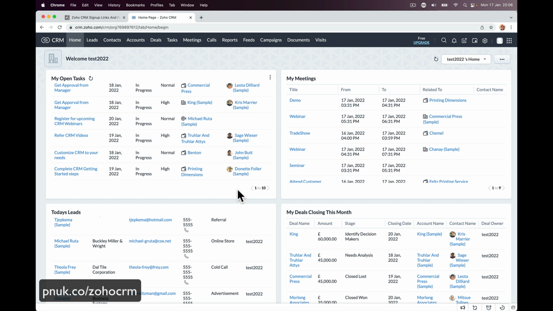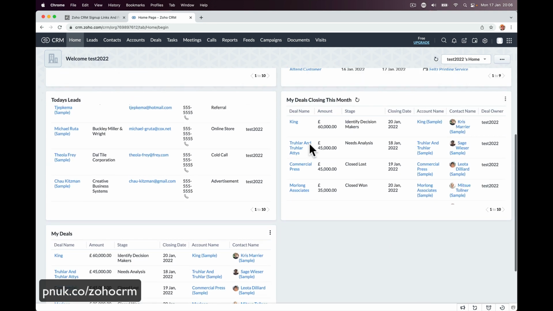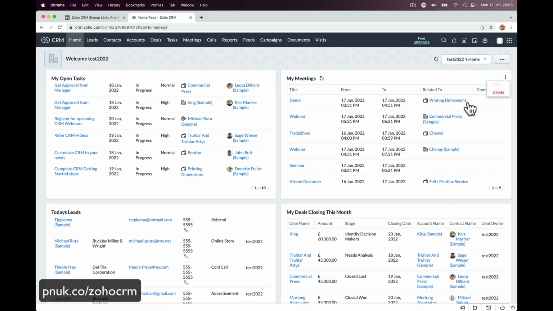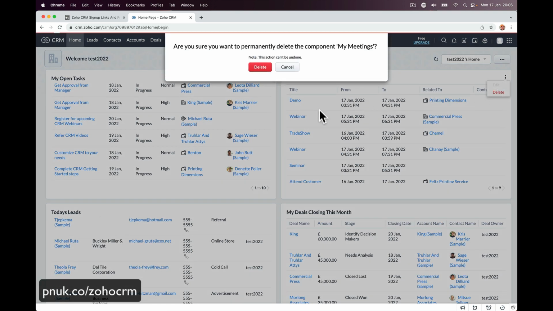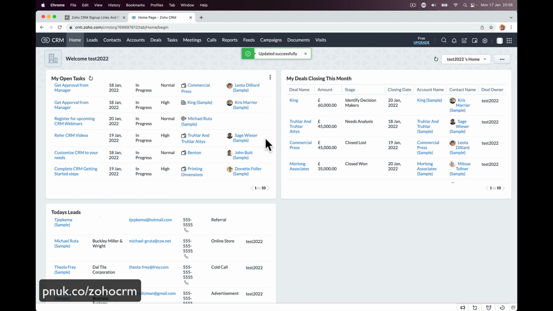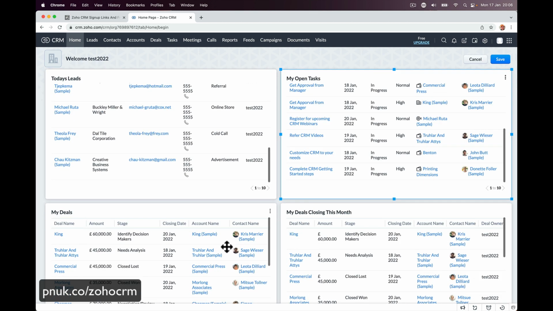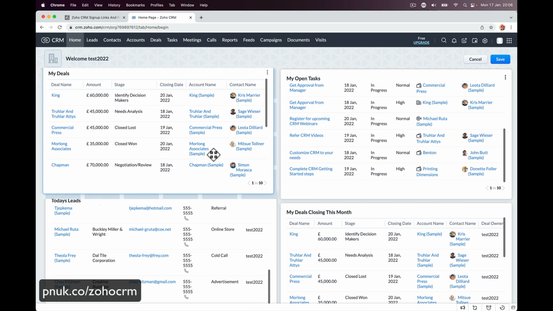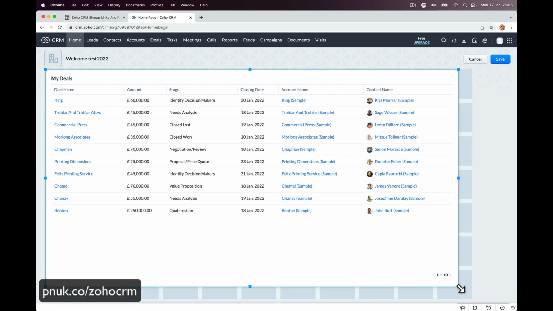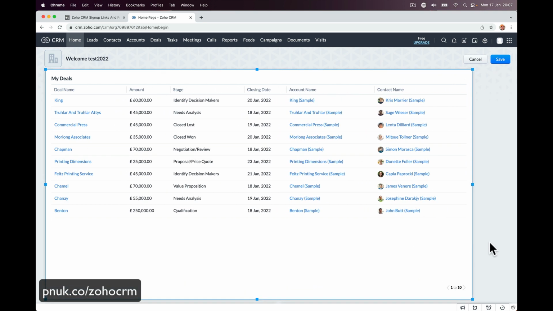The homepage is going to give us all that information of what we've got on our plate. This is like our open tasks to do, the meetings we've got coming up, any deals we've got on, any leads, and we can rearrange and change this around. If we don't fancy one, we can delete it. We can resize things, we can reorder, we can move them around. If my deals is your priority, we can make it bigger. But this is really a snapshot of your day, a snapshot of what I've got on and what I need to get working with.